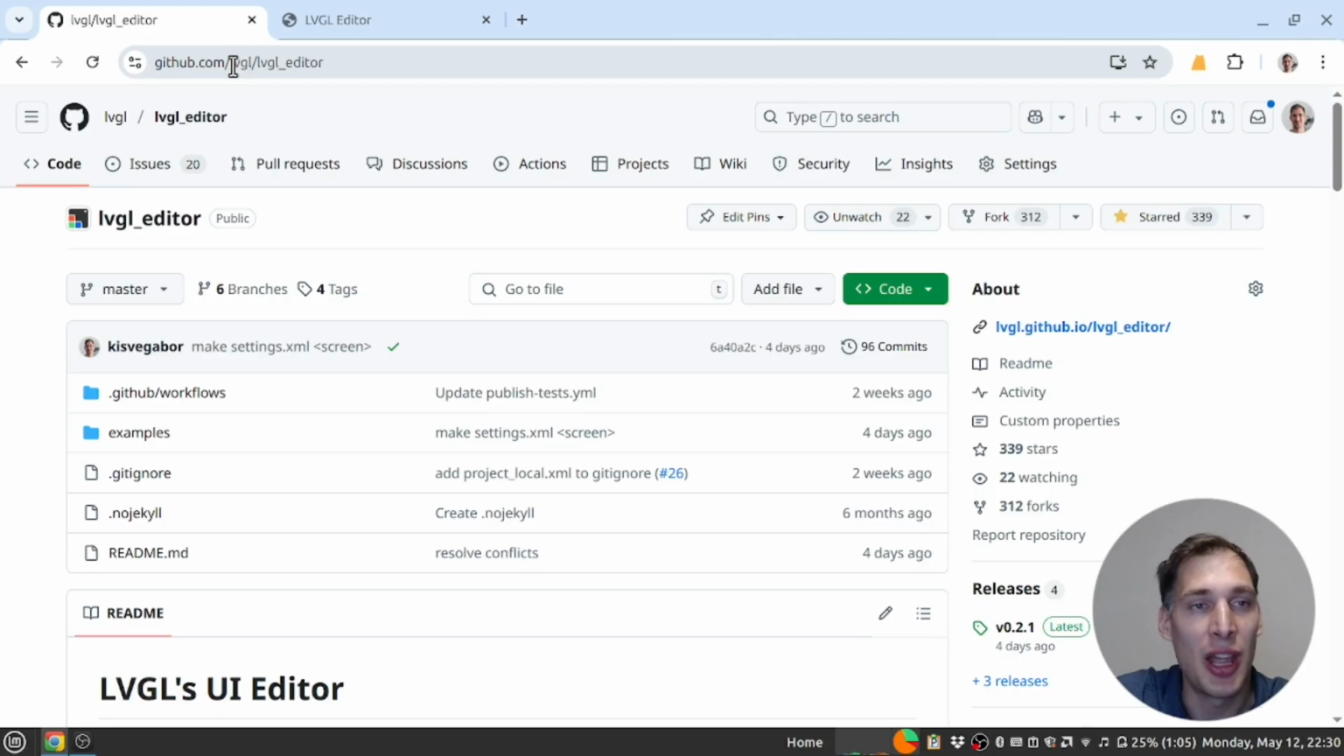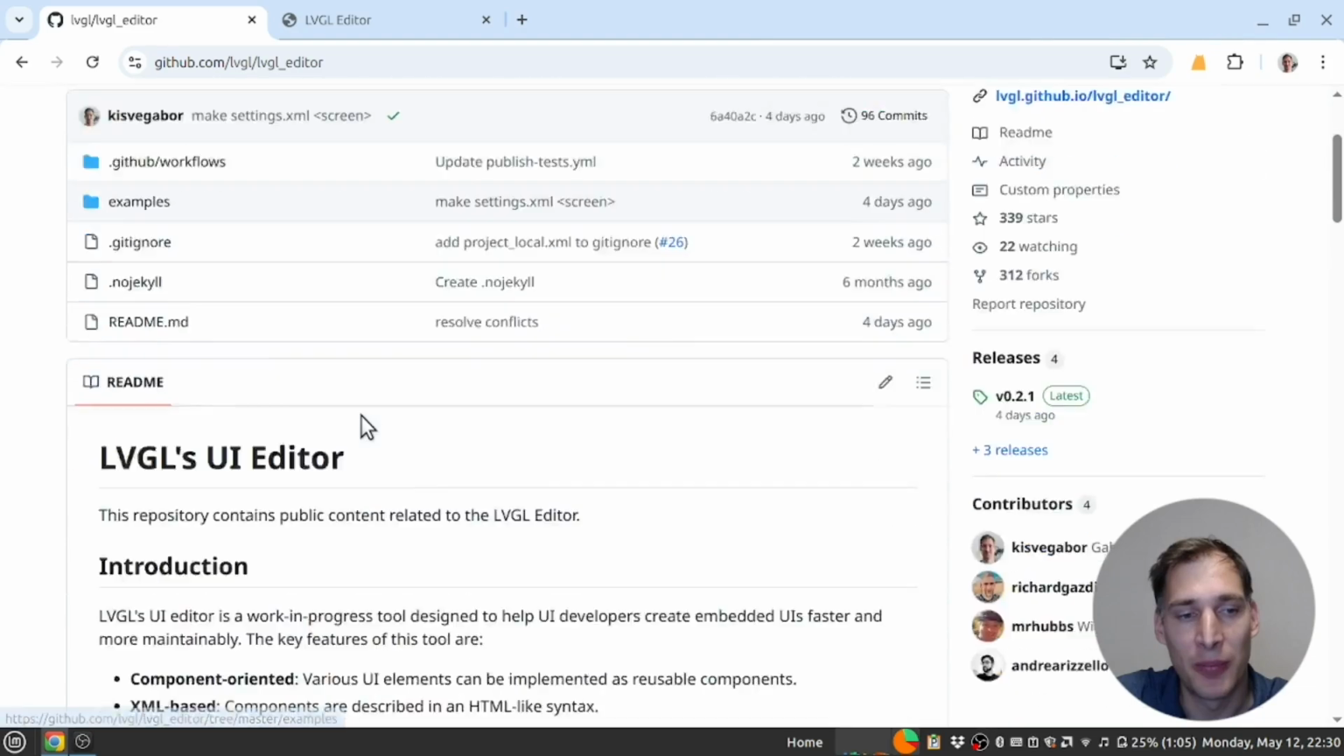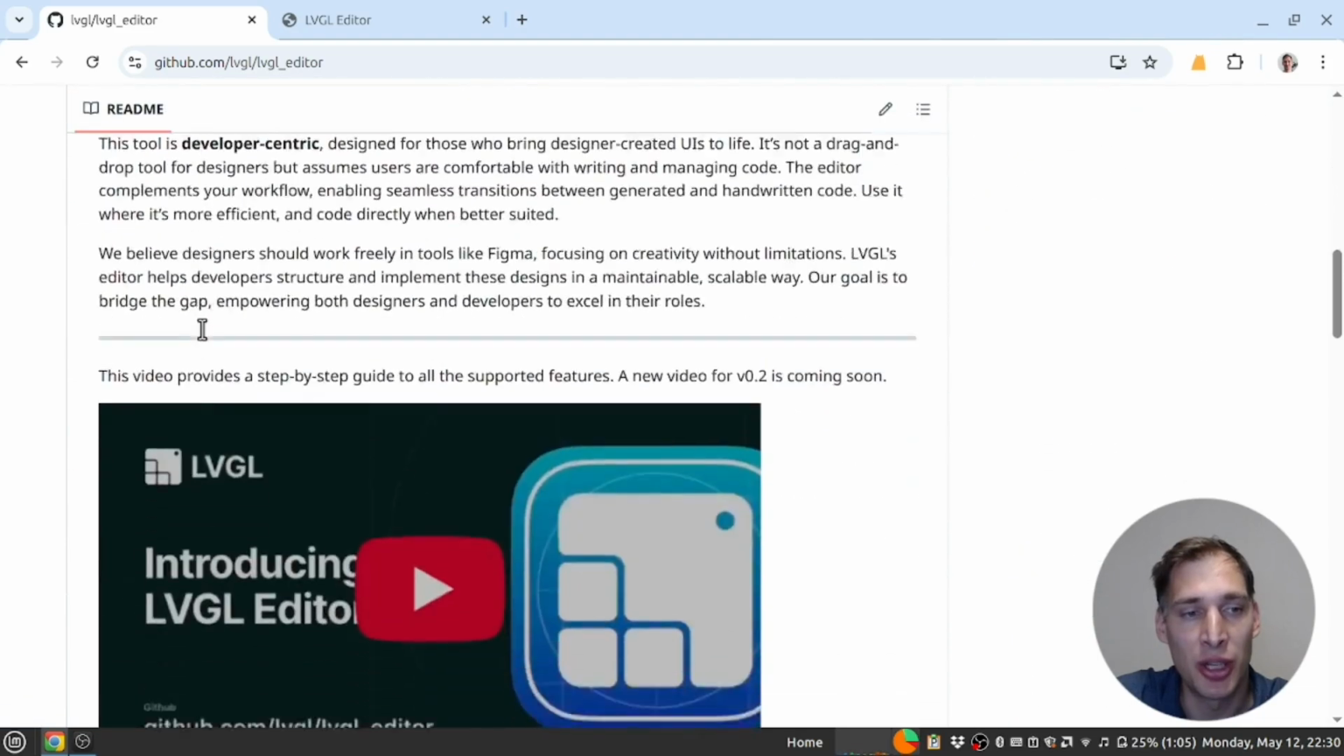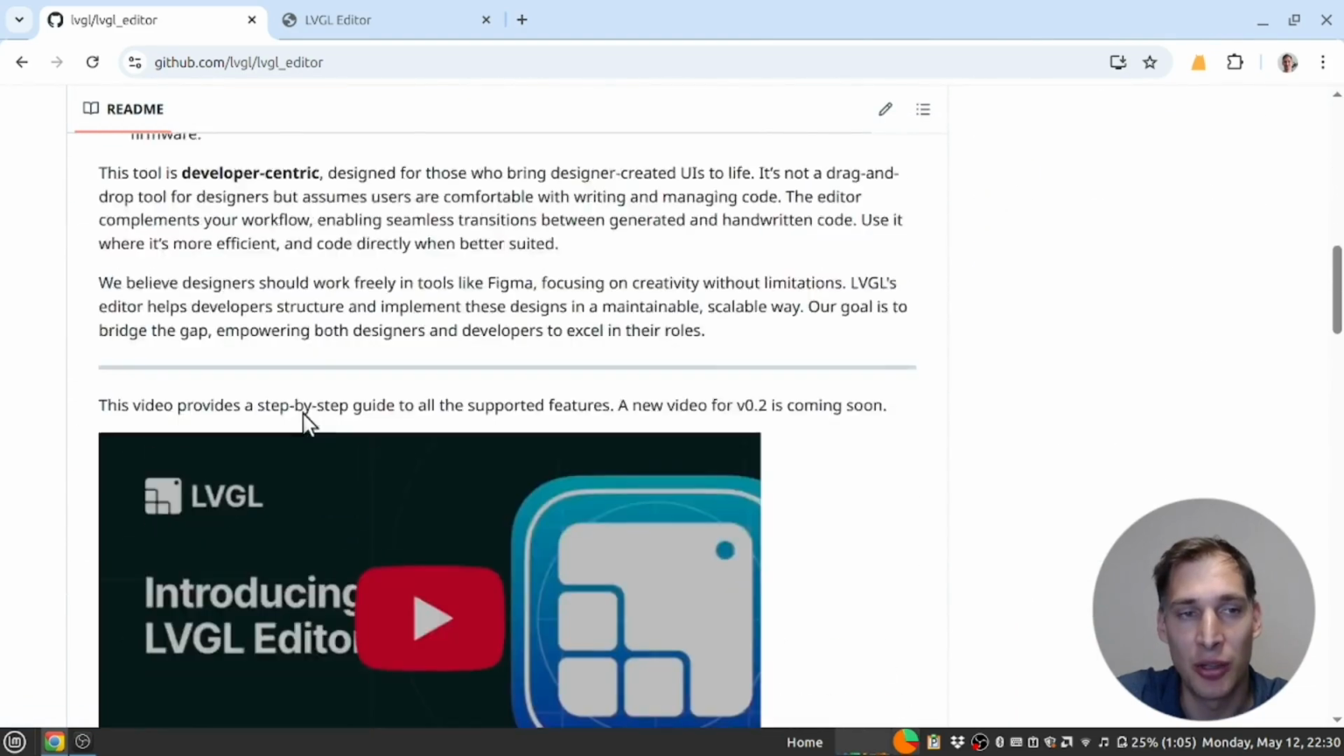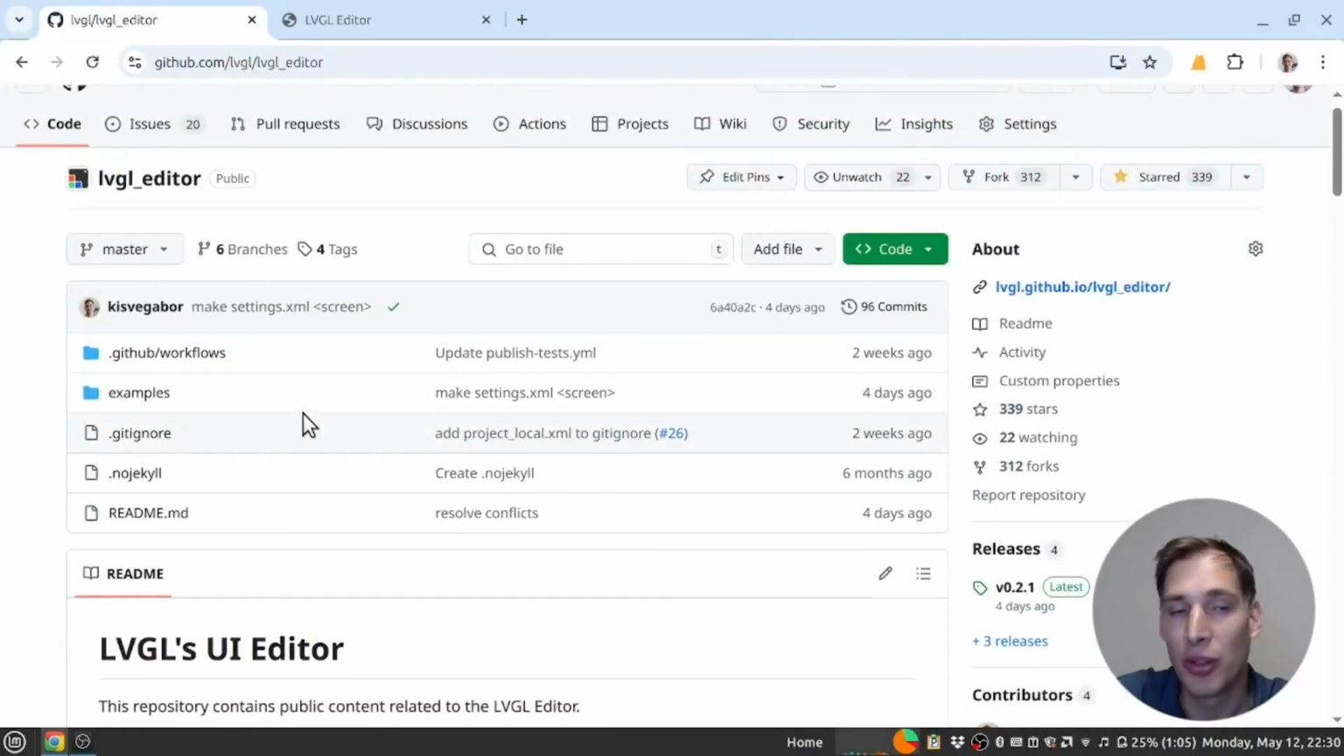Let's start in the LVGL/LVGL_editor GitHub repository. This is a public repository where we have issues, examples, a README with introduction, get started and other useful information. And we also host the releases here. Actually, we have already released version 0.2.1 as well with some fixes.